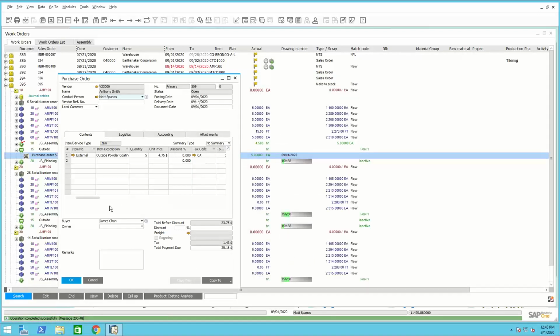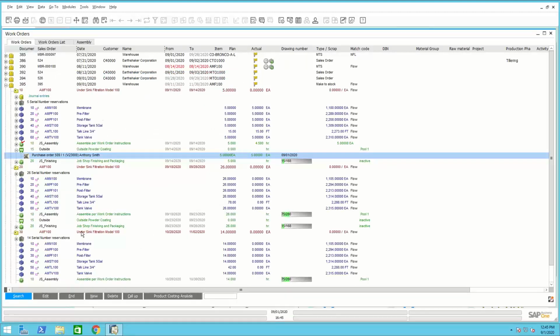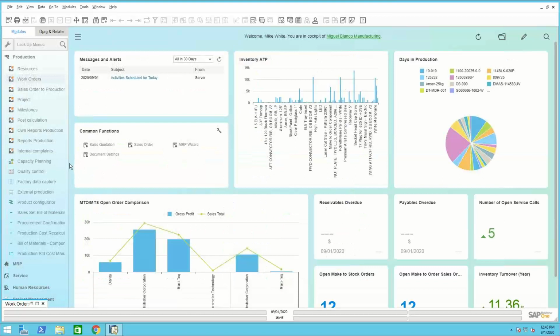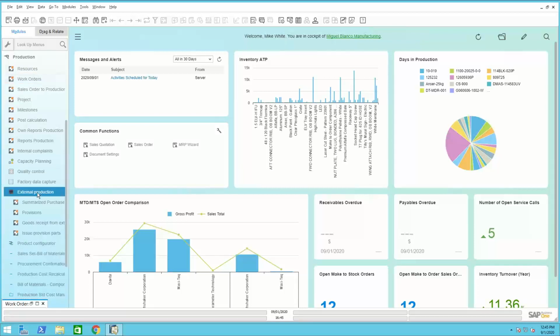Now, there are other ways to deal with the outside processing. And one of those, let me minimize our screen here. In the production area, you've got an area to deal with external production. I have a module specifically dedicated to external production. So if you don't want your work in process guys or gals creating purchase orders to deal with outside processing, you're able to do that here.